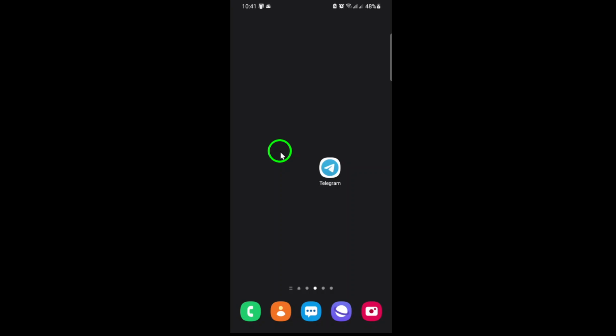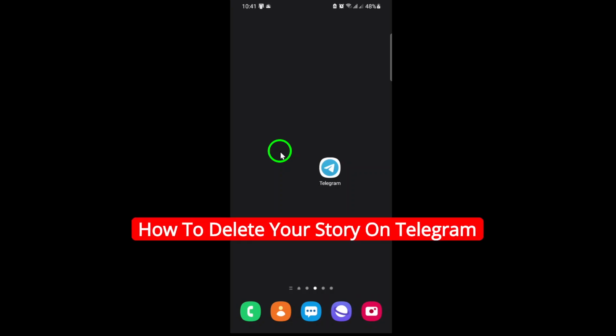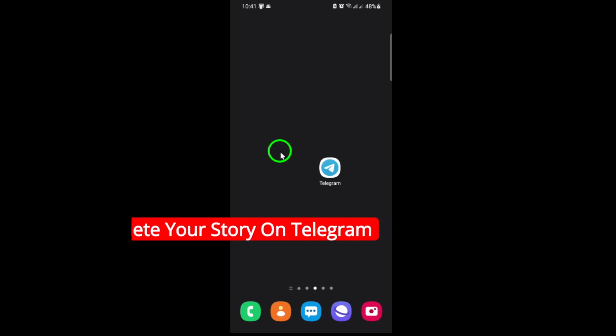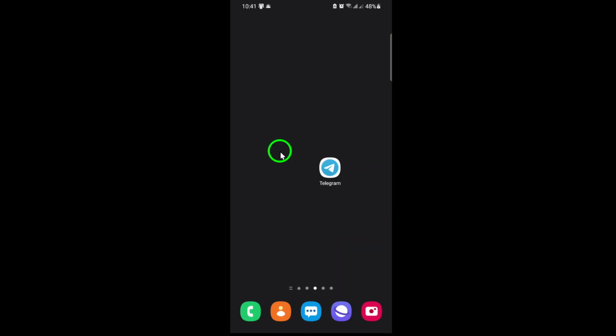Welcome. If you're looking to delete a story from your Telegram profile, you're in the right place. Whether you posted something by mistake or just want to tidy up your profile, removing a story is quick and straightforward. Let's walk through the steps together so you can keep your Telegram profile exactly how you want it.